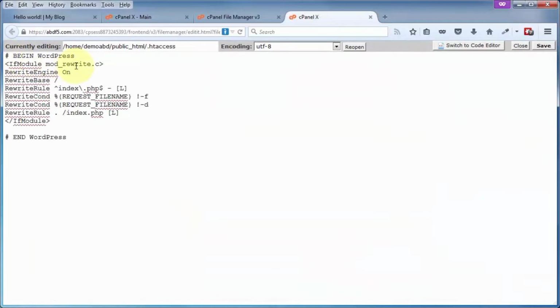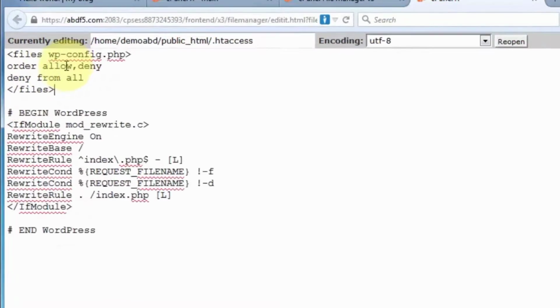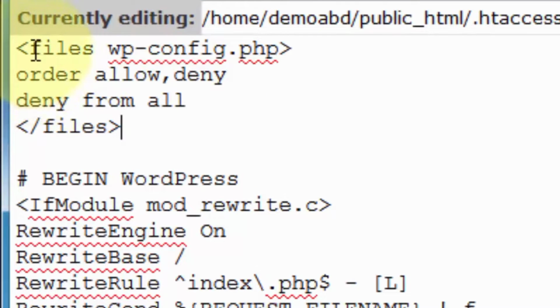And you want to come on up here to the very top, and this is where you want to enter this code. Now, this code I'm going to be including along with this video as a separate copy and paste file. There's not a whole lot to it, but just in case you don't want to pause the video and take a chance on getting anything wrong here, I got you covered. Basically, you've got this, a less than bracket, Files space wp-config.php, greater than bracket, next line Order space allow, comma, deny, next line Deny space from space all, next line you got the less than / Files greater than, basically just to close out this argument.